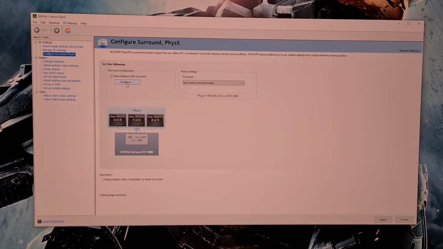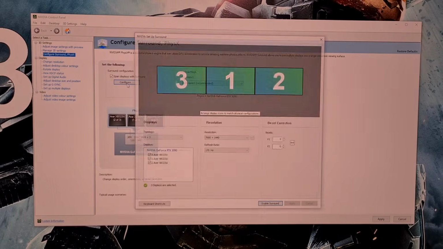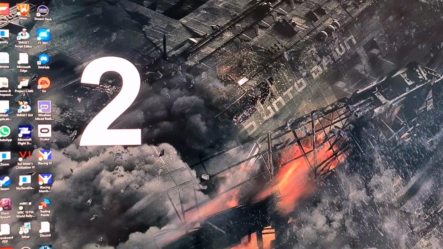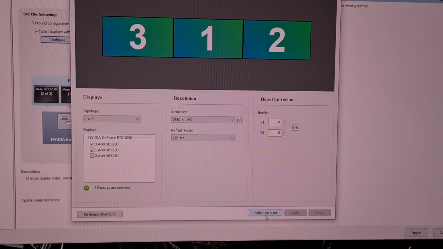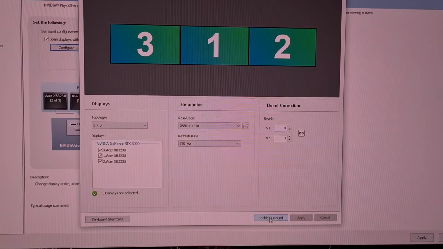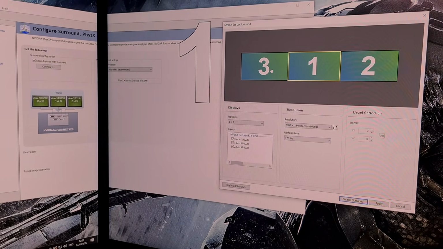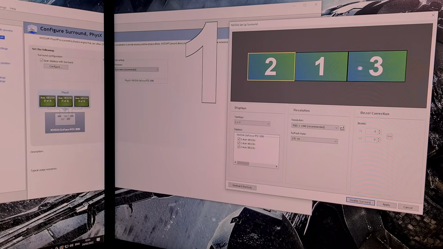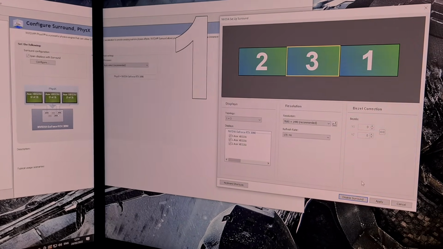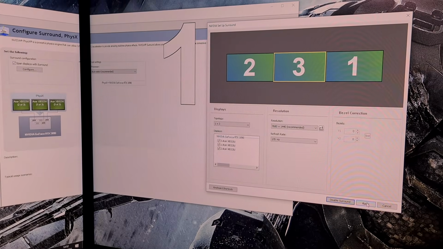This will open the Setup Surround window, and at this point you must note the order of your screens. Here they are displayed in large white numbers. Working from left to right, they are numbered 2, 3, and 1. Now click Enable Surround. The screens will go black while this enables. At this point, drag the monitors in the display window into the correct order you noted before, 2, 3, and 1. Now click Apply to order the screens correctly.